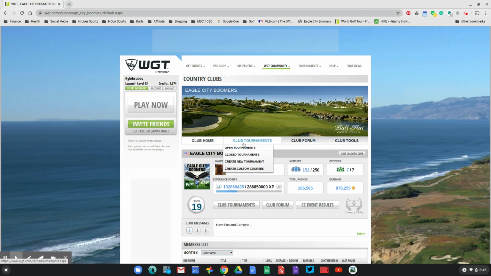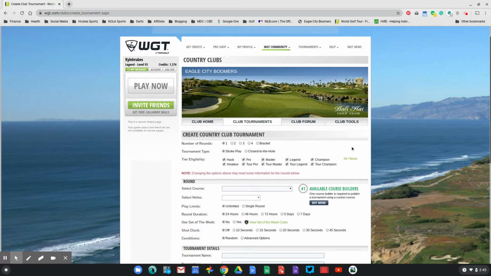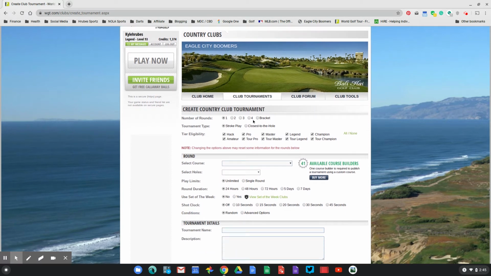Once it does, here you have club tournaments. Open, close, create new, create custom courses. We're going to go to Create New. This is where it gets interesting. You get to select the number of rounds, the tournament type. I'm going to leave this as stroke play as I'm creating the ECB Tour Series right now. You want to make sure the tier eligibility, that all of these are checked.